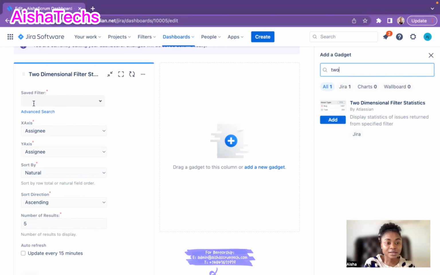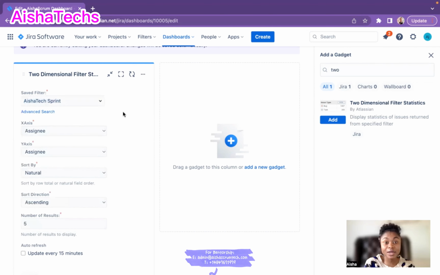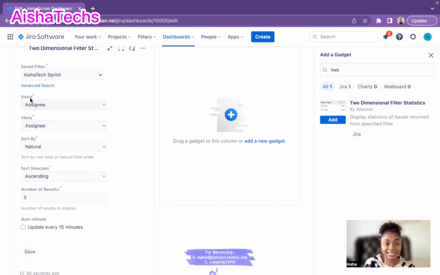So the first space we have at the top is asking for the saved filter, meaning the filters that are already saved, right? Because that's the first thing we did prior to even starting this. So then I'll go to Aisha Tech Sprint, because that's the filter I saved for the current active open sprint. So please, if you save a filter, try to put it in a name that you remember, right? It's very, very important. So then it has the x-axis and the y-axis.